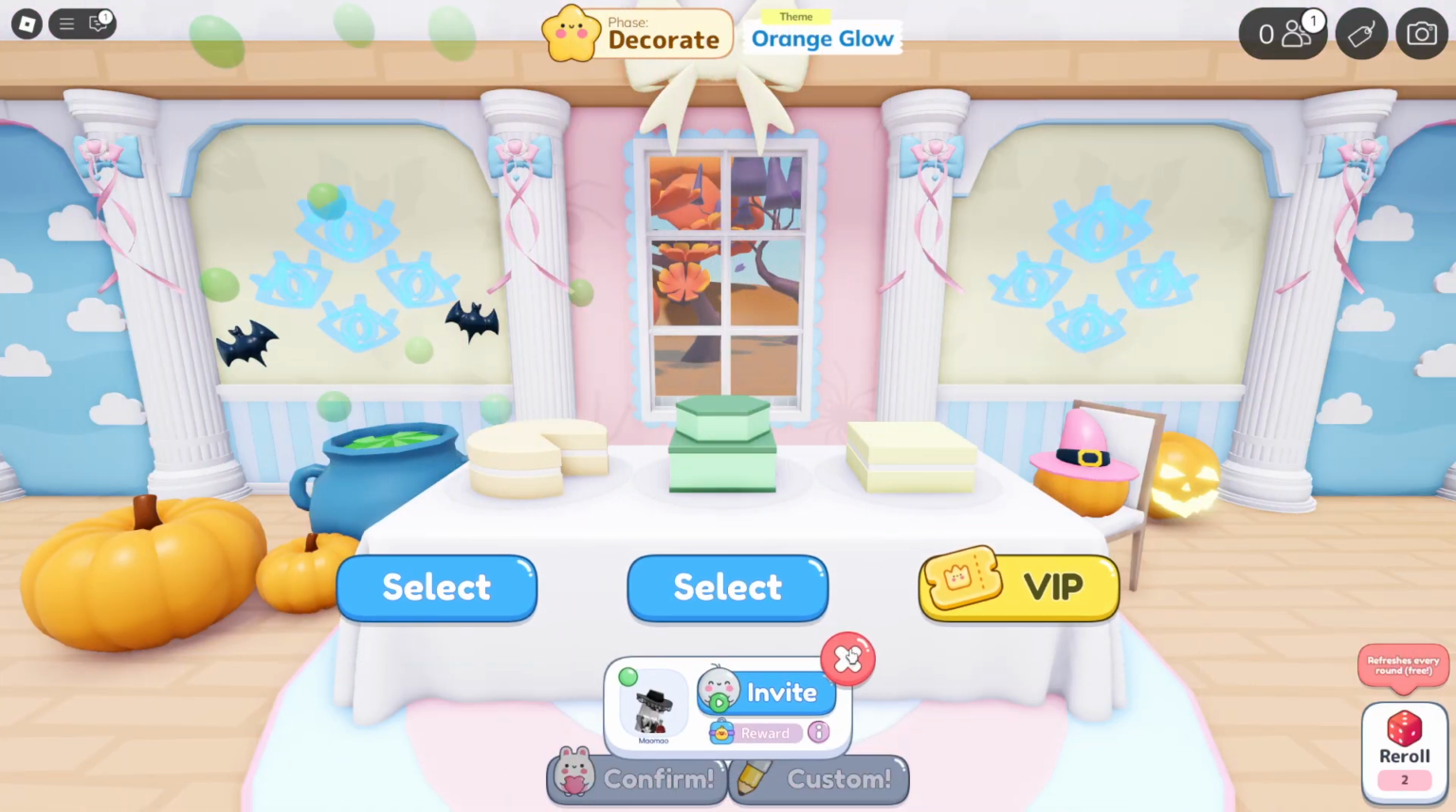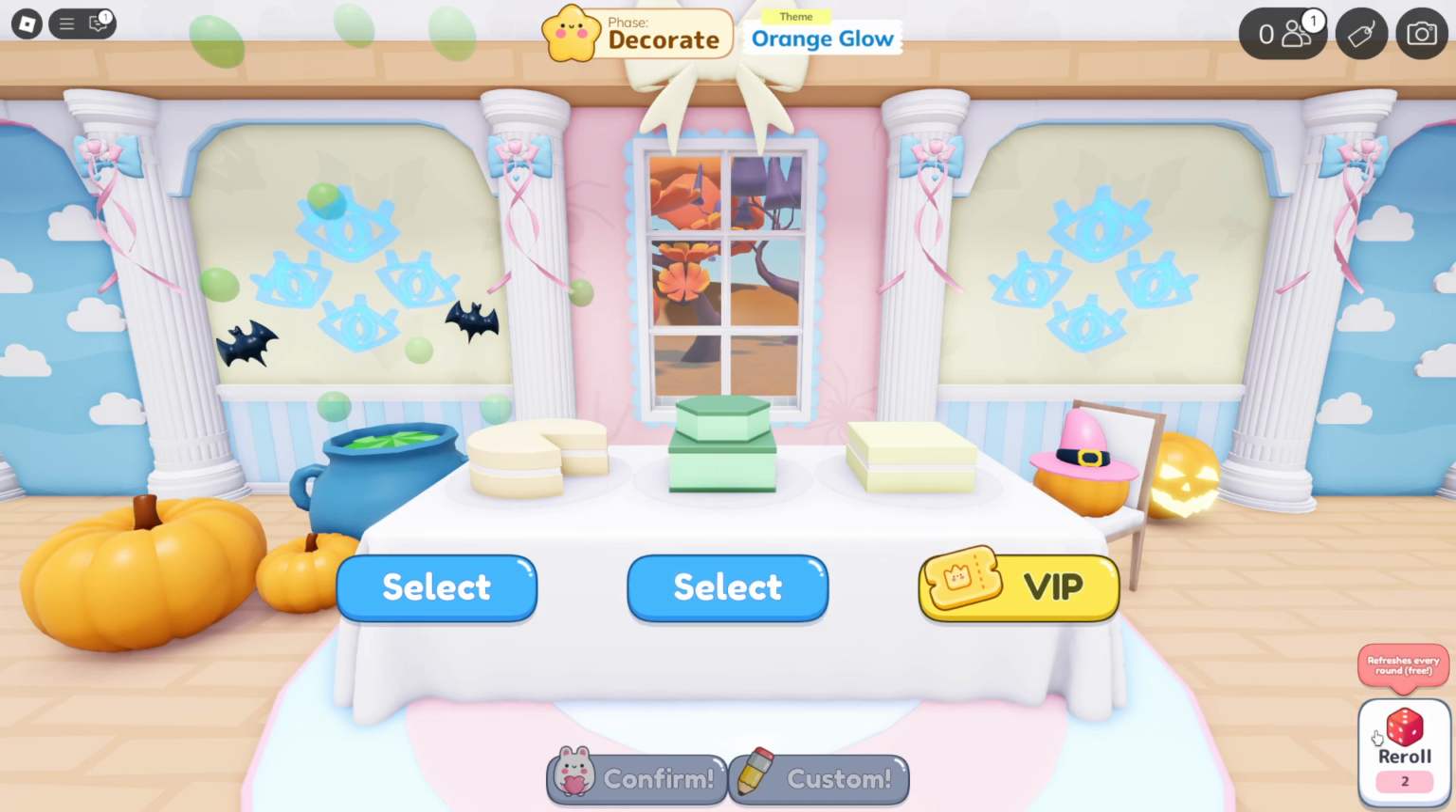In this video, I'll be showing you guys how you can re-roll your cake options on Cake Off. So here, you can do it for every round. You have 2 re-rolls max.